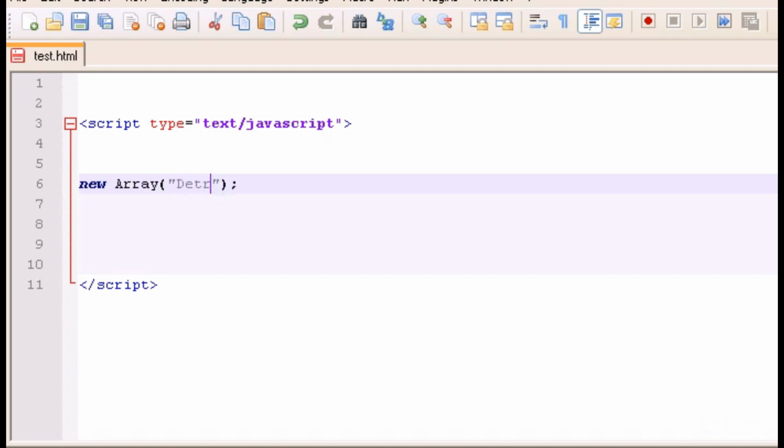Our first city is going to be Detroit, and you see that I've put the city between double quotes. Now to go to our next city or value, we type comma and double quotes again, and we can type, for example, Chicago or whatever city you want to put in there. Now the third one can be New York, and there it is. We have created our first array with 3 cities. We can put as many values as we want here, as long as they are separated with a comma and between double quotes.